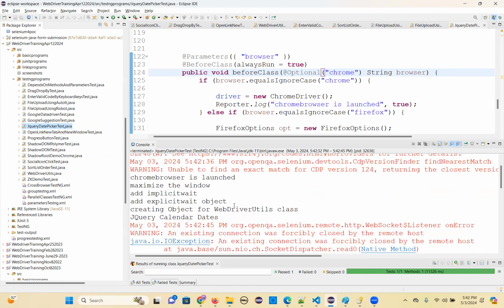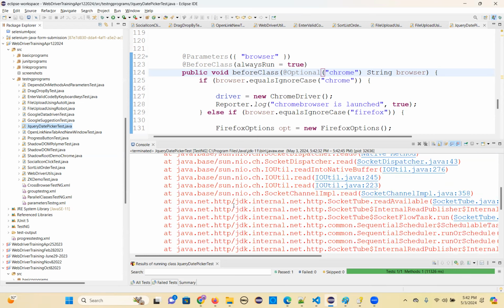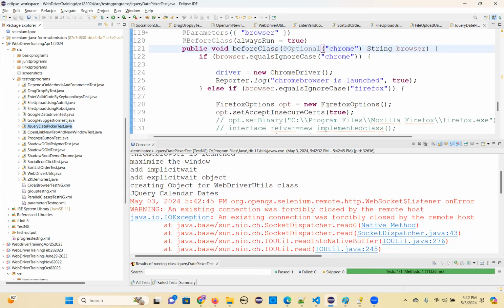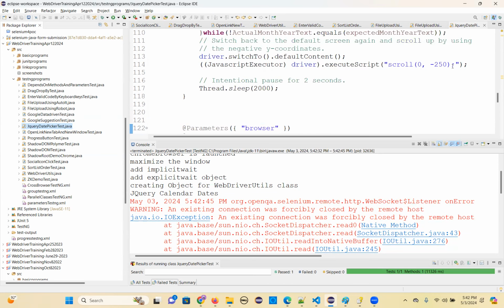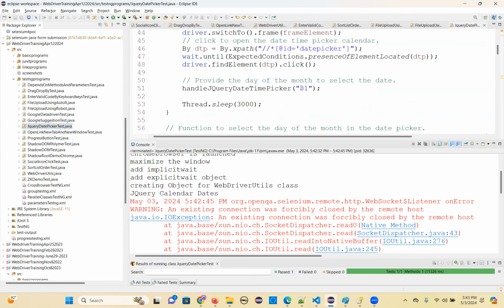See, it's done. Did you observe which date is selected? What date have we given? Okay, here, right? The date is 31st. So 31st is there.